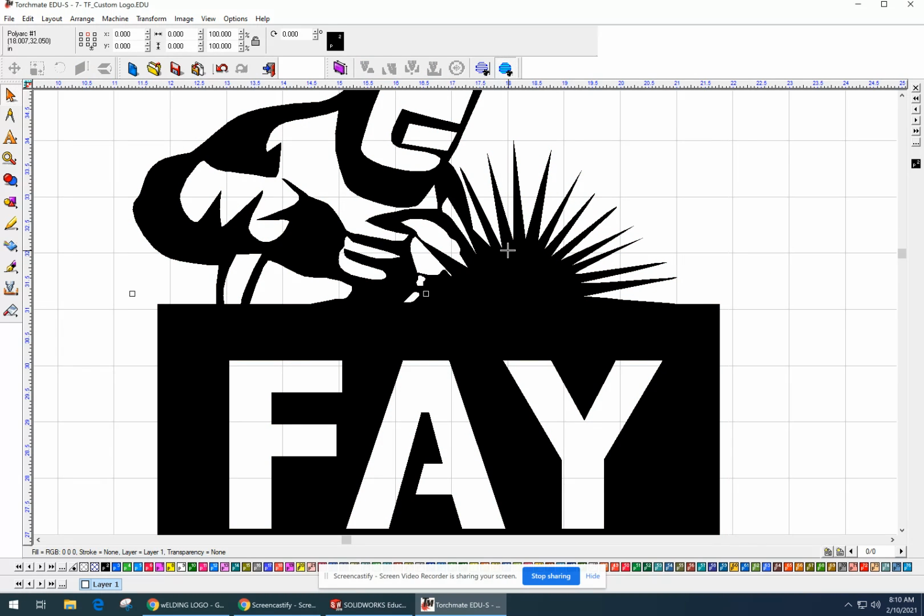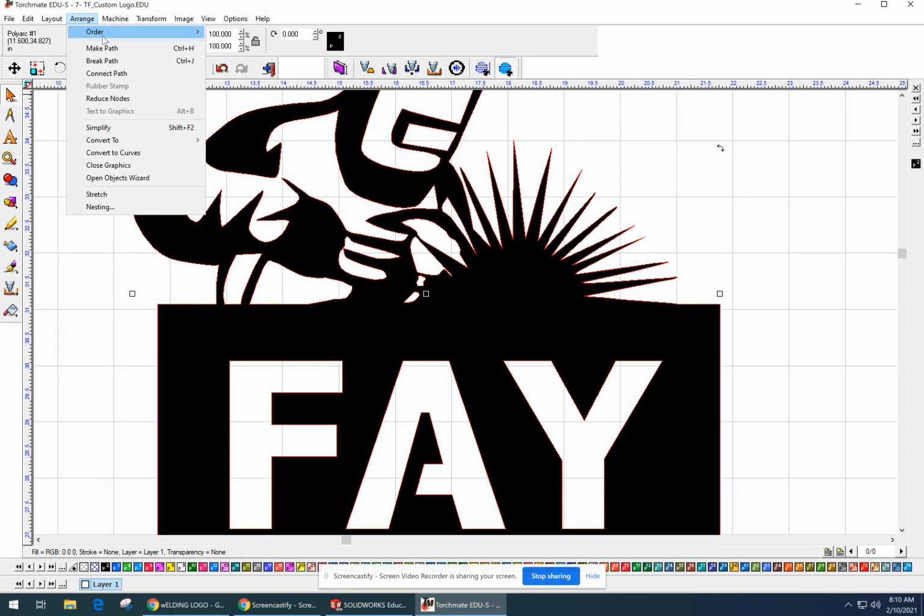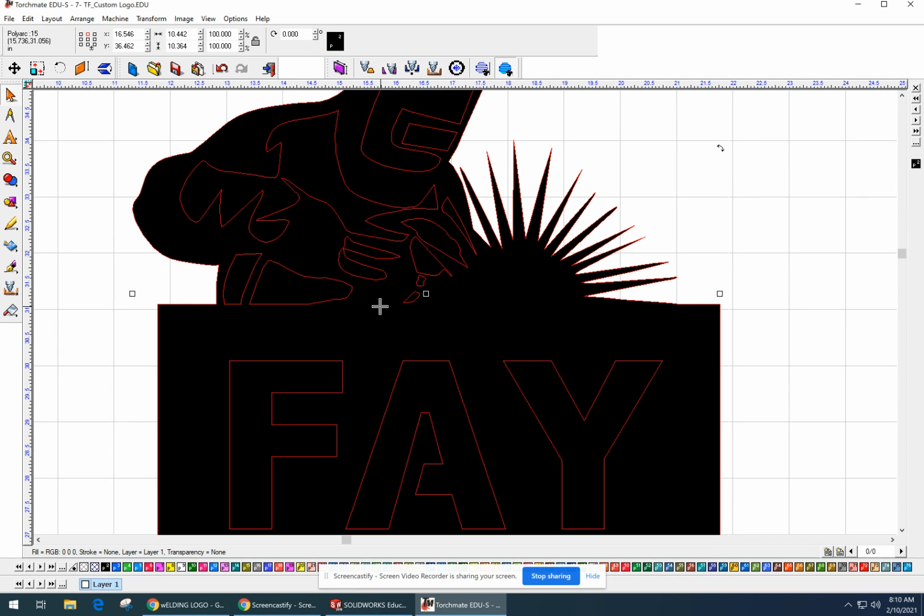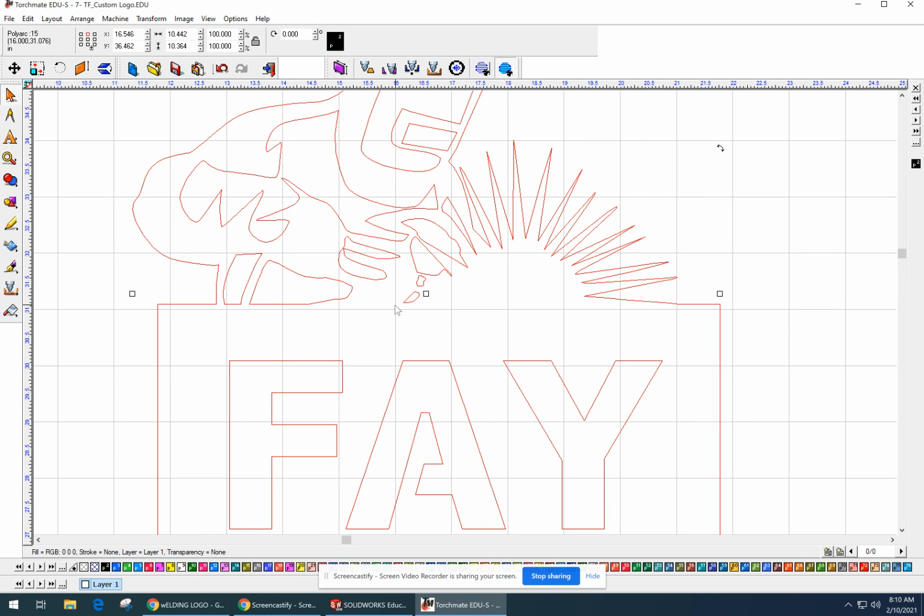Let me show you the other way I would do this. If I highlight the whole thing and I say arrange, break path. So this is the other way of doing it without the nodes. Alt S to get the show fill off. Now that's its own thing, and I can just delete it. So depending on what it is, we can just do that.